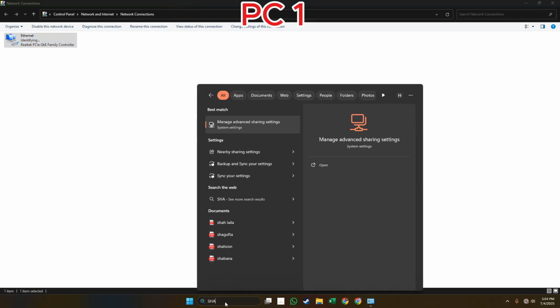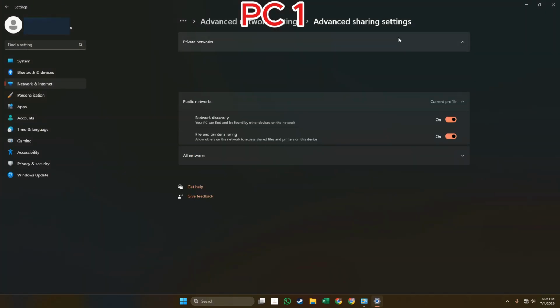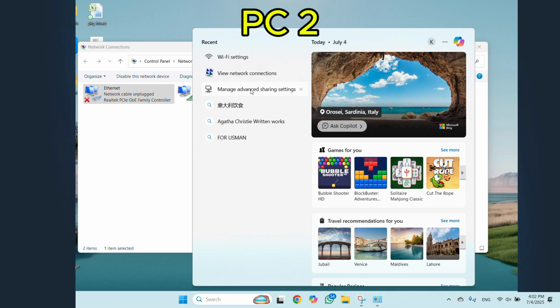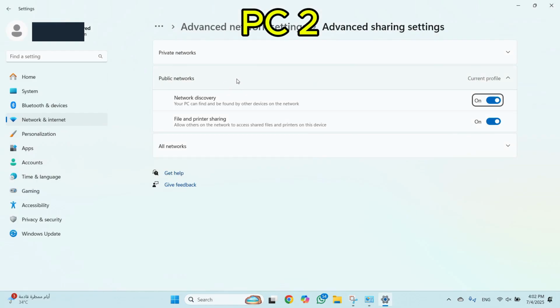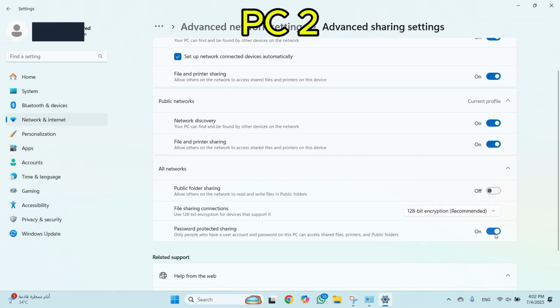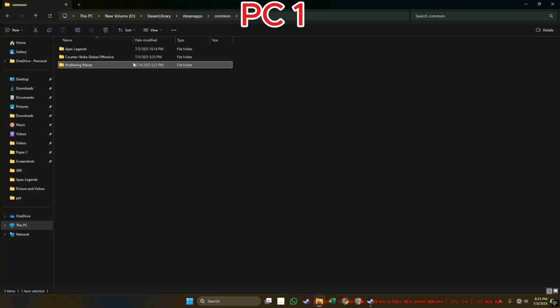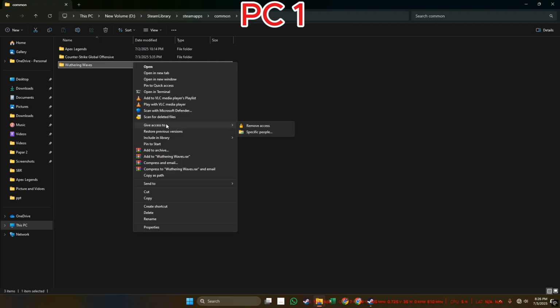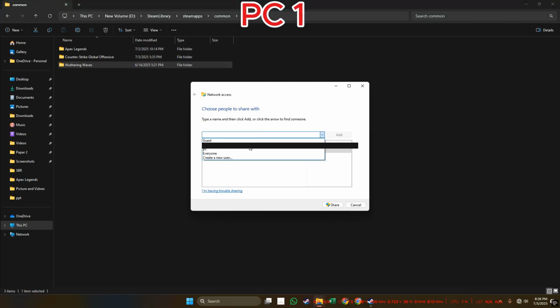Now go to advanced sharing settings and select these options as shown on both PCs. Now go to the file location, right click, show more options, give access to specific people, select everyone, add and share.